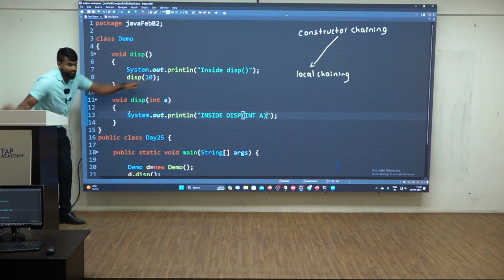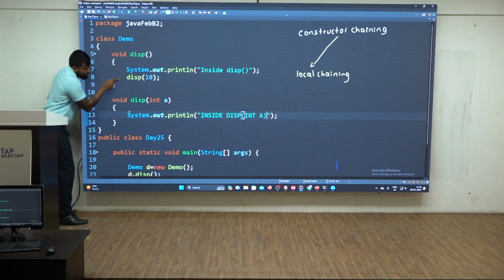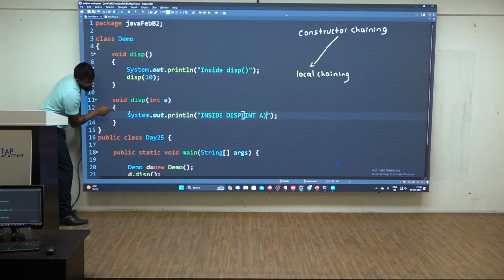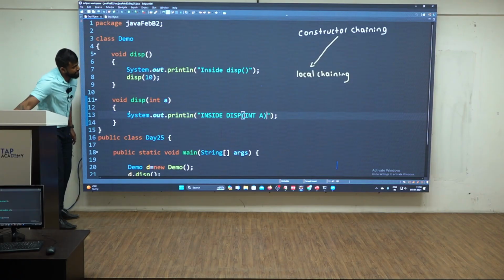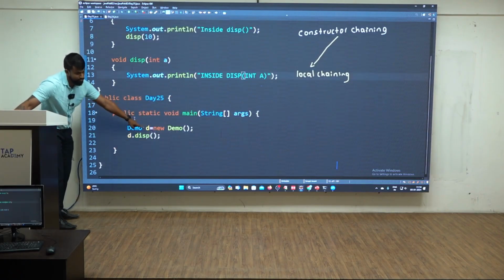You are sending integer. Means from here, where the control will go? The control will go here. It is executing. Now what output you will get? Inside disp int a. There is a closure. Closure means where it should go? Where it came from. Where it came from? It came from here. Yes or no? It came from here. It will go back here. After that closure. Closure means where it should go? Where it came from. Where it came from? Main method. So it will go back here.